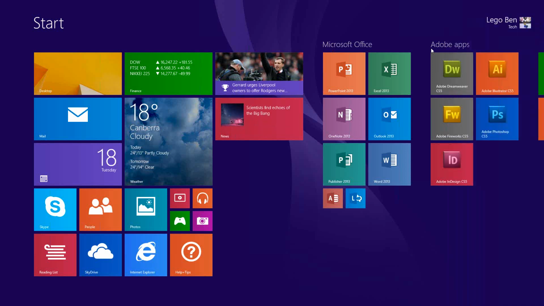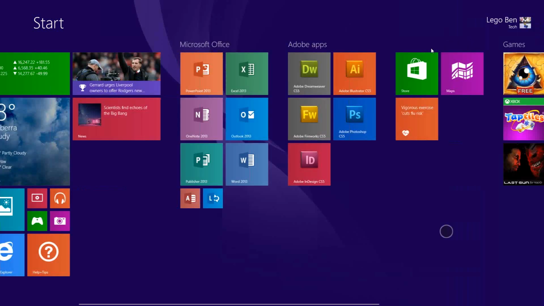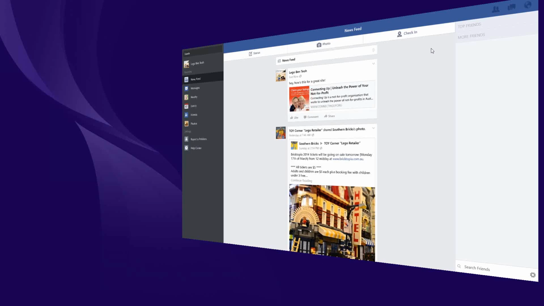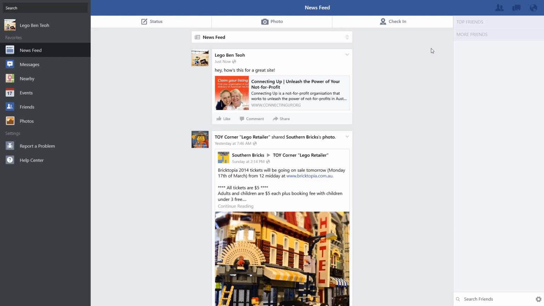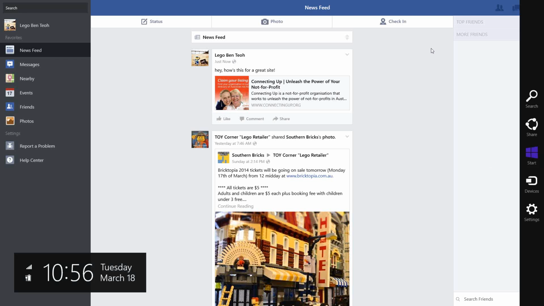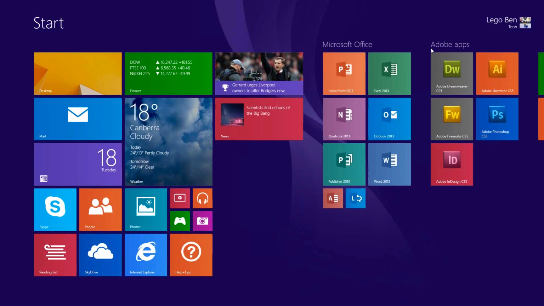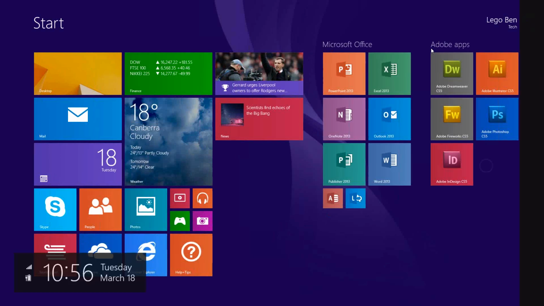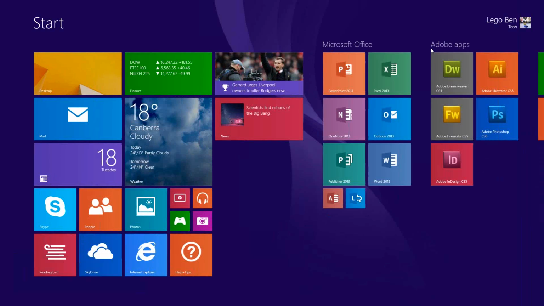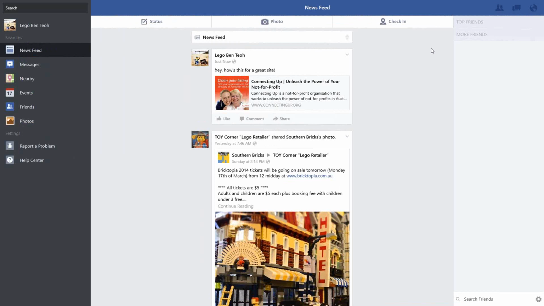Great question. So let's say you're stuck in an app. There are a few options. I'm in the Facebook app. If I want to go to another app, I can just go back to the start. I'll swipe in here and click Start, going back to the Start screen, and I can choose an app from there. But let's say you actually want to close the app.